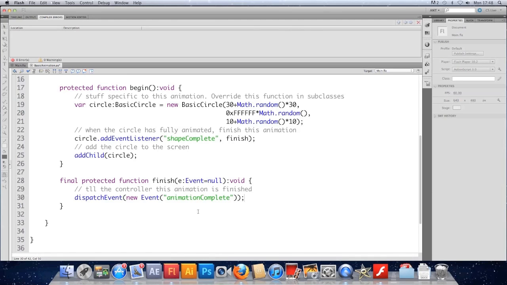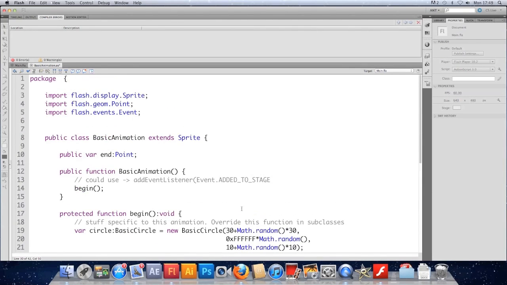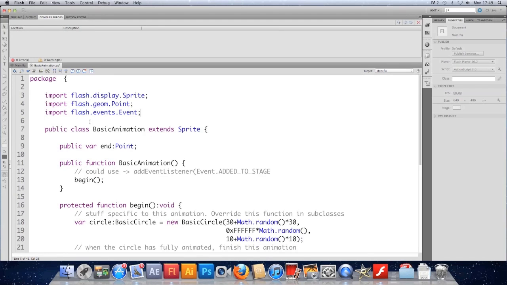Close both sets of brackets and we're done. So let's have a quick look then at the entirety of the class there. Put it in a package by all means if you want to organise your classes that way. If you're going to have lots of animations, then it's probably a good idea. Just get some white space gone.